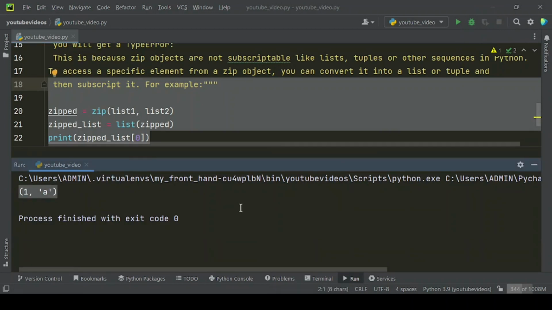Note that once you convert a zip object into a list or tuple, it will be consumed, which means you cannot iterate over it again.